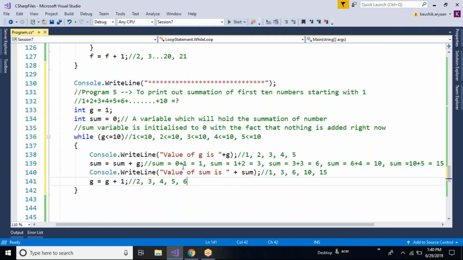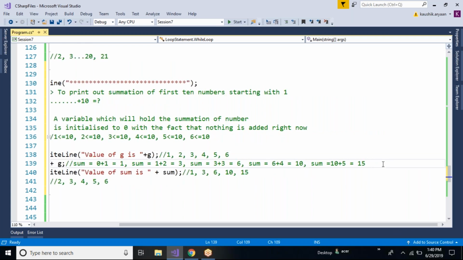Increment the value of g to 6. And 6 will be checked with the condition. The condition is true. So we print out 6. Now putting the summation value: sum is equal to the earlier value of sum, 15, plus the current value of g printed out, 6. 15 plus 6 is 21. So 21 is the sum.